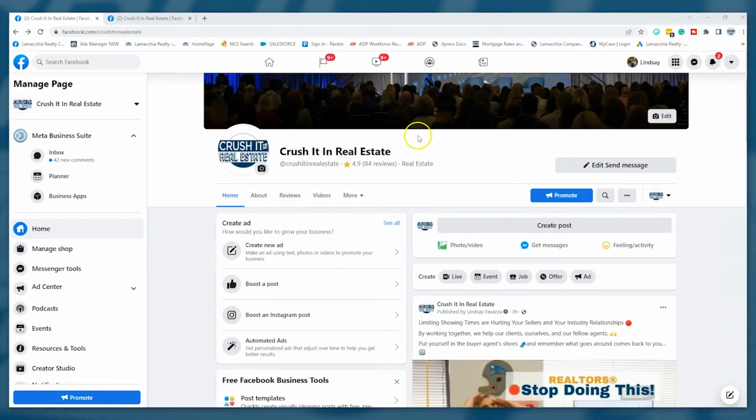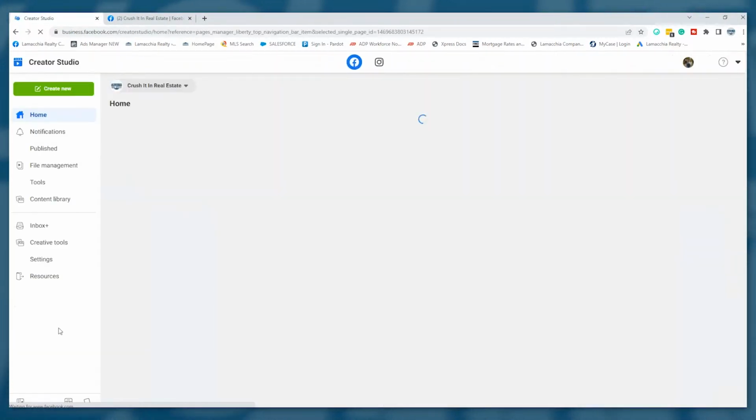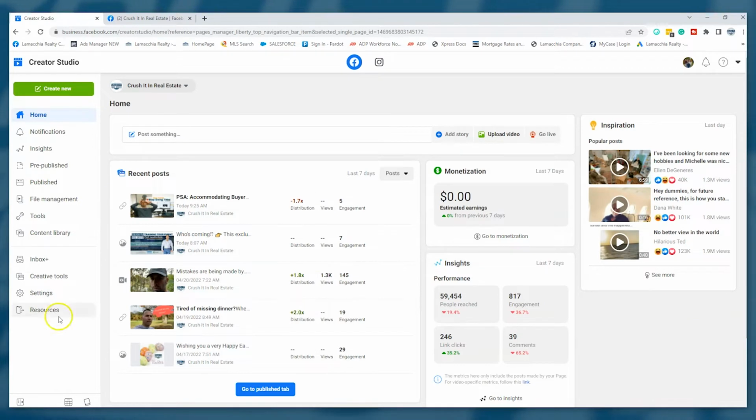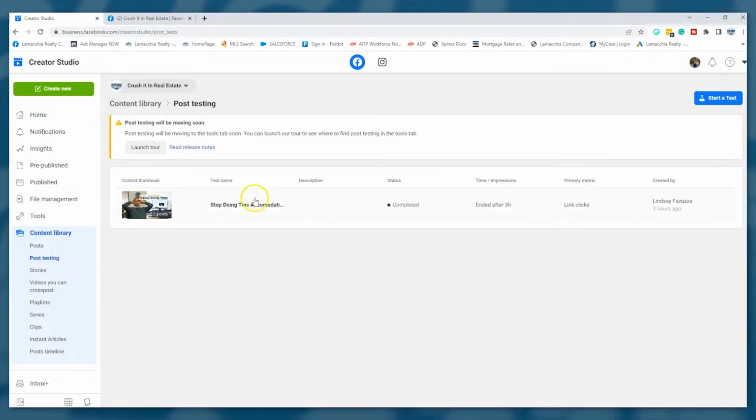Check it out. So once you're on your actual business page, on the left-hand side, there is an option for Creator Studio. So this all gets done through your actual business page. So go to Creator Studio within that business page that you have. Once you're in there, you'll go to the left-hand column to where it says Content Library, and you'll click on Post Testing.